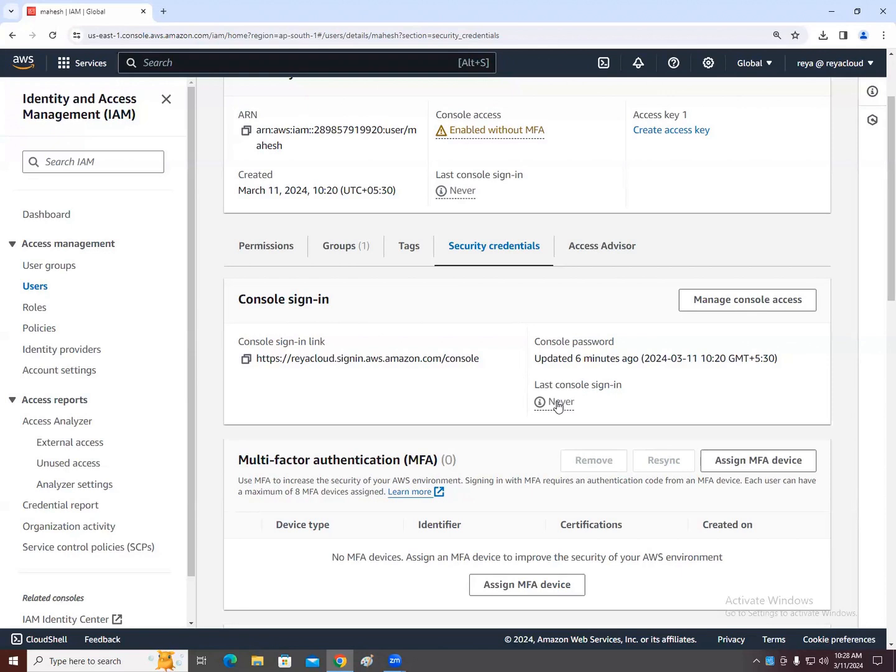In brackets, download the CSV file if required. What is CSV file? Excel sheet. Comma separated value. Actually, that is Excel sheet. Download CSV file.